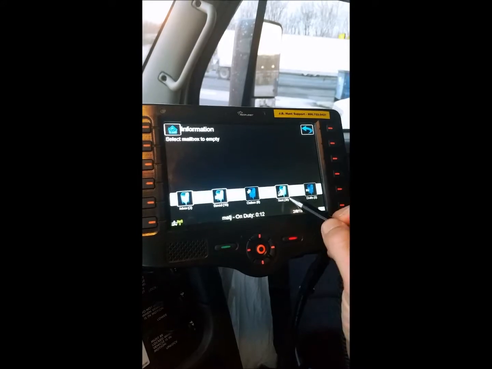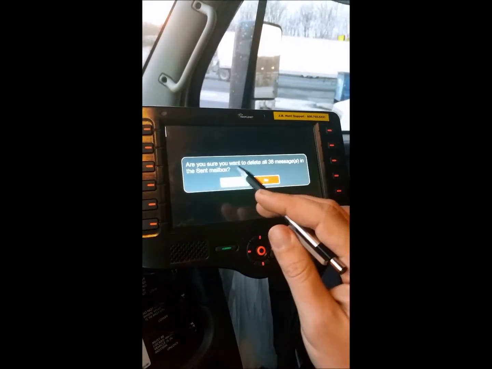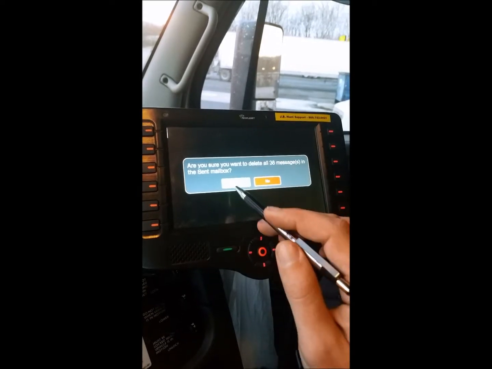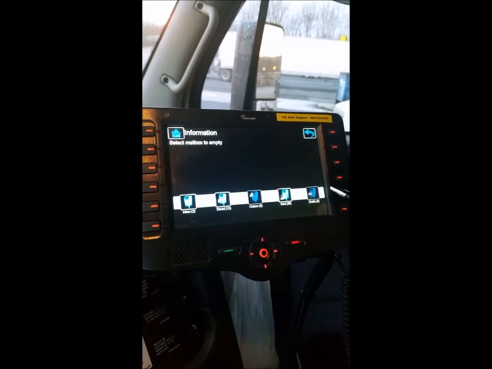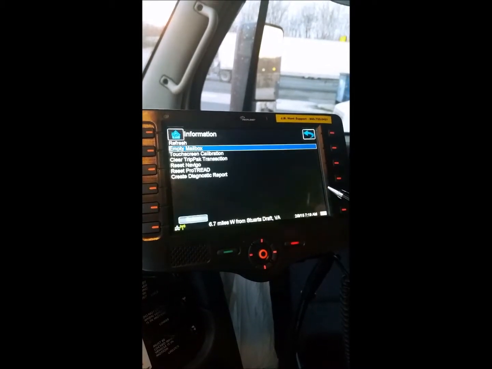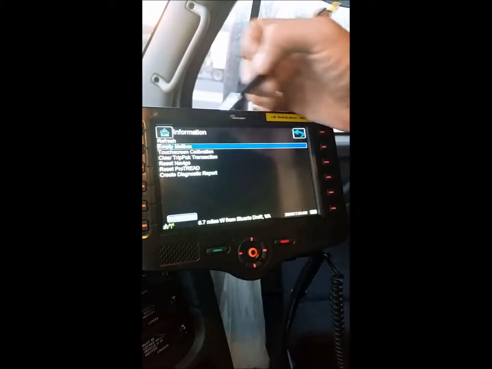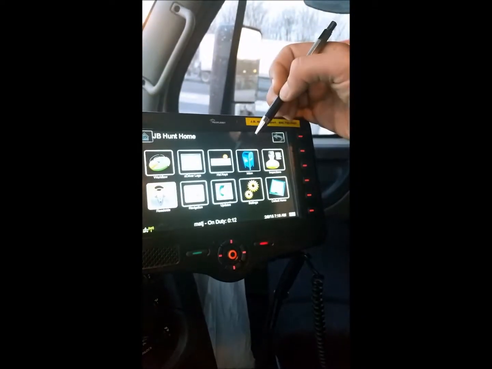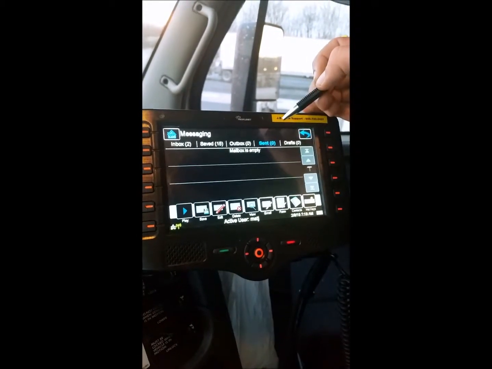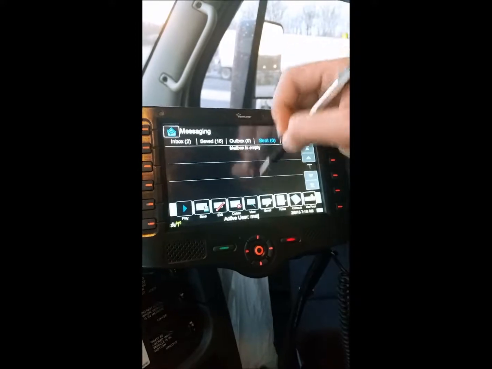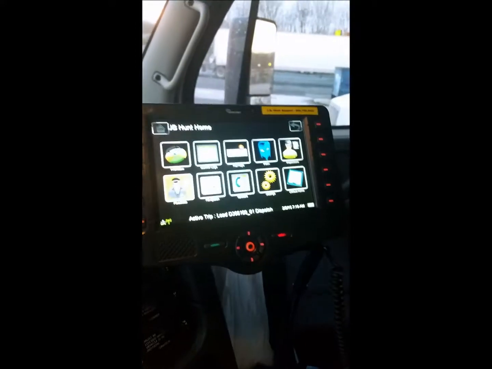And I'm going to show you why I go into sent. I'm going to click on sent, and it'll ask me if I want to delete all 38 messages in the sent mailbox. I can click yes or no. I'm going to click yes. And they're deleted. It's that simple. So you go back to home, go into your inbox, and right there it said 38, and now there's nothing. Okay, and that's how you can do a mass delete of messages, and that's how you can get rid of a message in your draft that you need to get rid of.